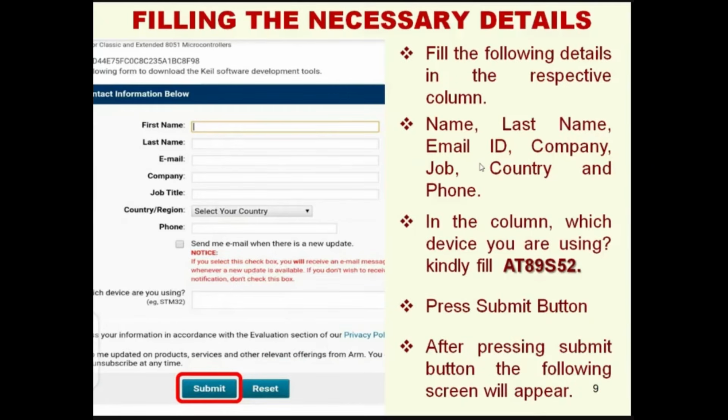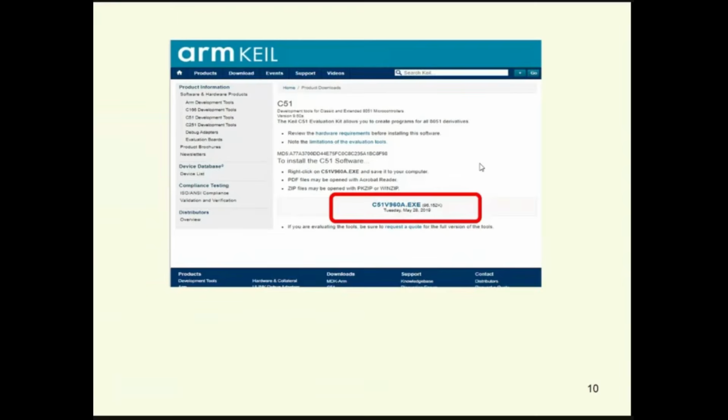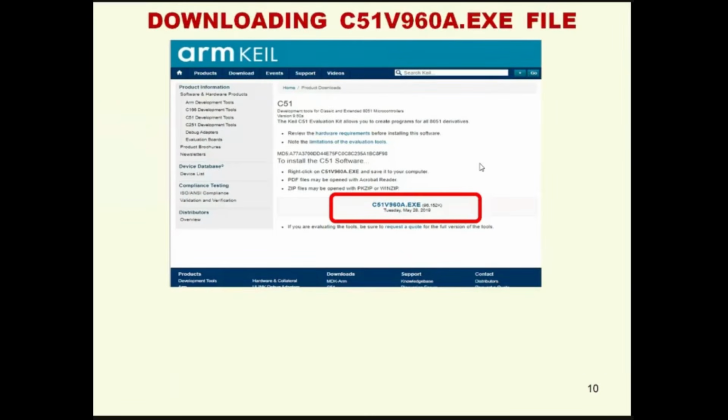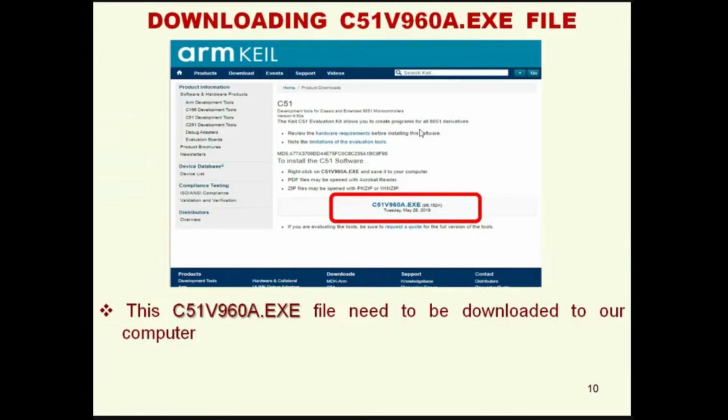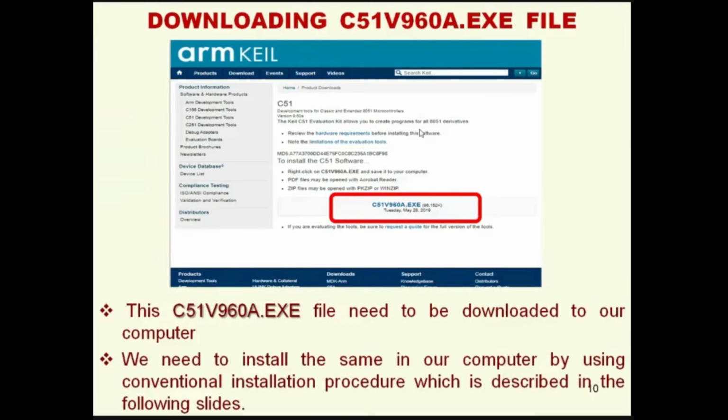After pressing the submit button, the following screen will appear. This is the screen which will come. Here, if you look at the screen, we will have the C51V96A.exe file which is being highlighted. We have to download this file. This C51V96A.exe file needs to be downloaded to our computer.